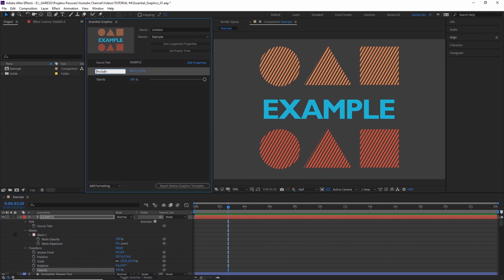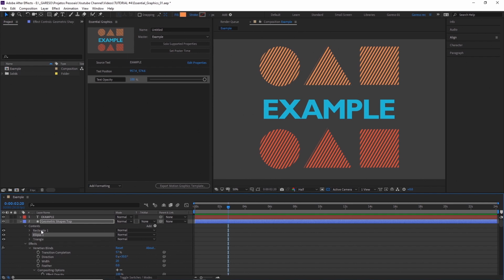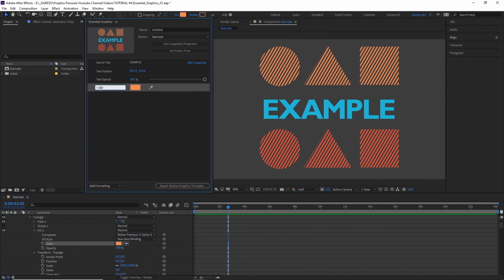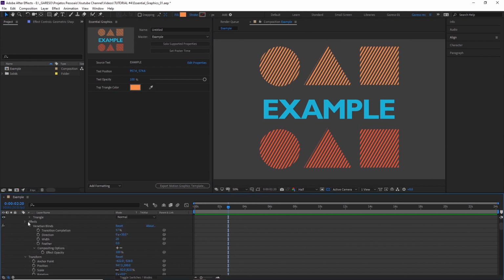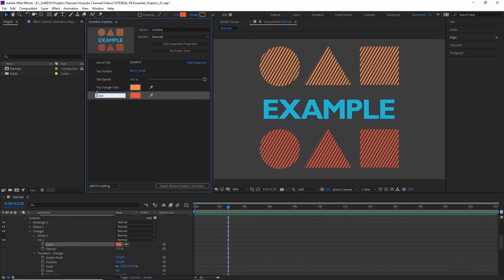Let's just call it text position and text opacity, so we know that's for the text layer. And for the shape layers down here, we have options for all the different shapes inside the shape layer. So in this case, the triangle, the ellipse, and the rectangle. So for now, let's just get maybe the triangle, not the stroke, but the fill color. So let's call it top triangle color. And then let's just go to the second shape layer here and do the same thing for the triangle, not the stroke, the fill, and then call it bottom triangle color.